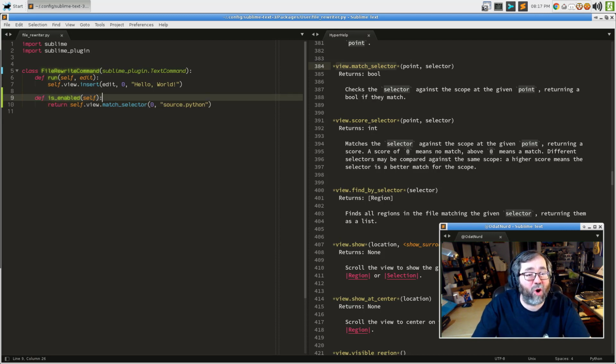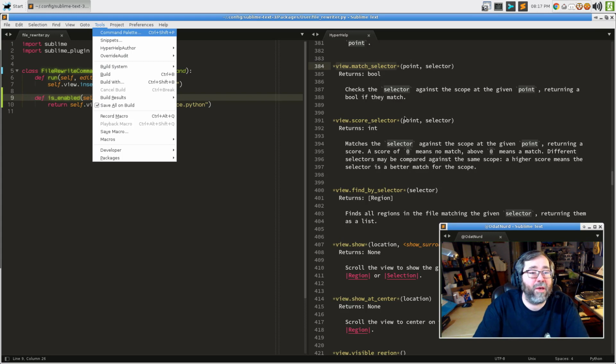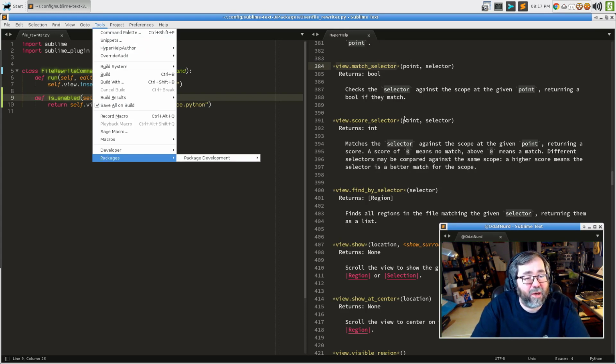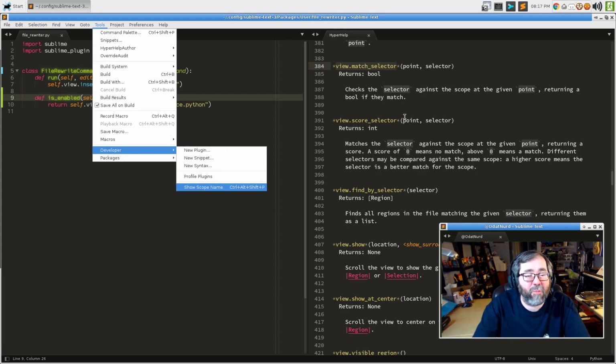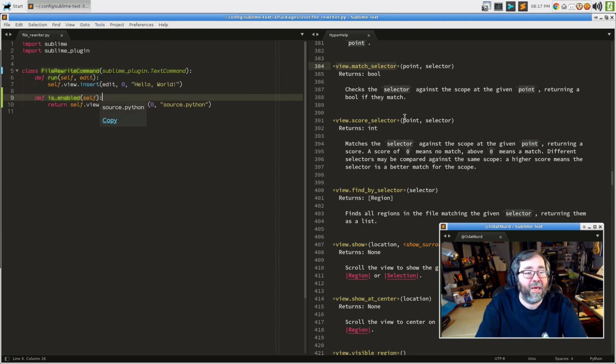And you can figure out what the base scope for any particular file type is by opening a file of that type and going into the tools, developer, show scope name, which has this particular key binding here on Linux, Control-Alt-Shift-P, and that's going to pop up source.python, and that's how I came up with that.